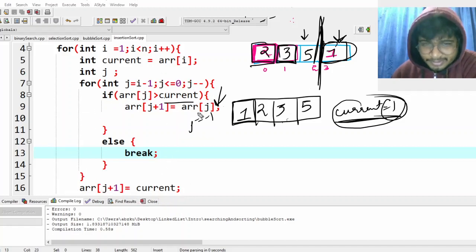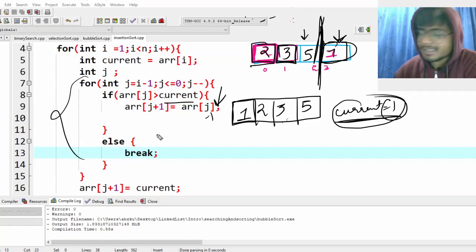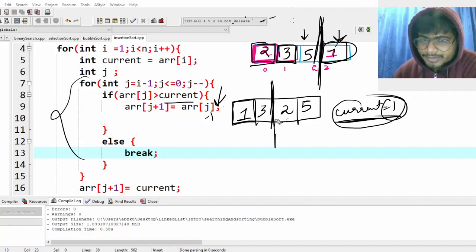I'll explain once again. After this part, in case your values are somehow like this, let's say 3 and this 2, and this part is sorted. Since 2 is less than 3, I'll swap: current should contain 2 and 3 will come here. One space is left behind in between.